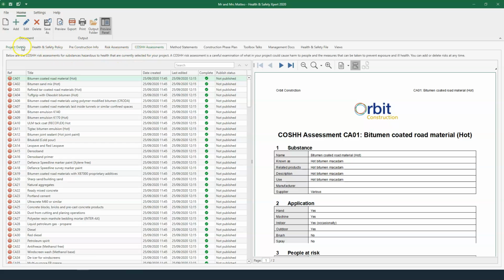On the Home tab, there are several important buttons. From here you can create new COSHH assessments, you can add extra COSHH assessments to the project from the library, you can edit a COSHH assessment, and delete a COSHH assessment if you don't need it. It's essential that you spend time reviewing the COSHH assessments. The HSC emphasises that you must think about the specific hazards and controls your business and site needs when assessing risks. Review the list of COSHH assessments and decide whether you need to edit any.